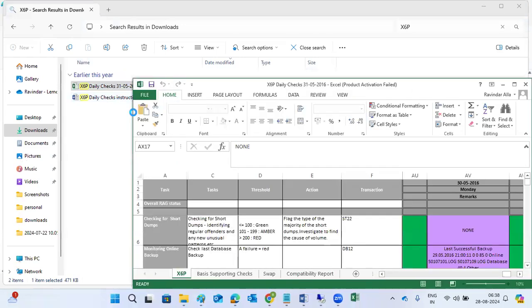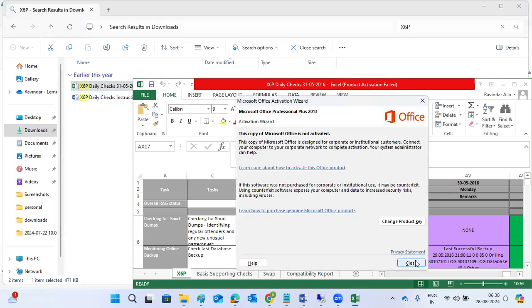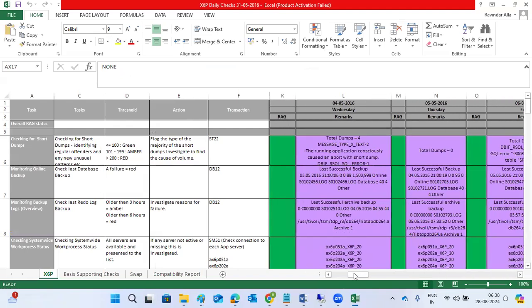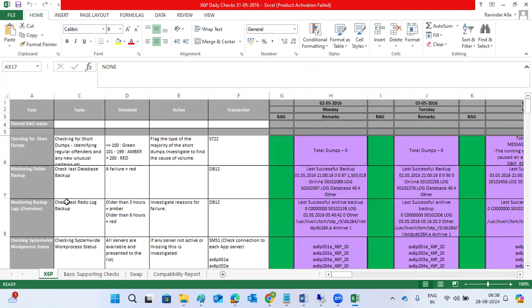In that health checks sheet, you will see the list of transactions. So this is the first question: what are the daily activities you do in the system? The first activity you will check in the system.